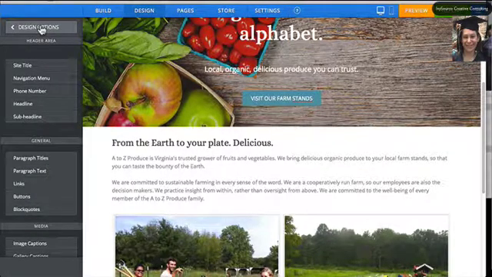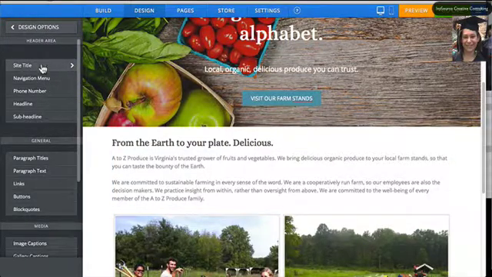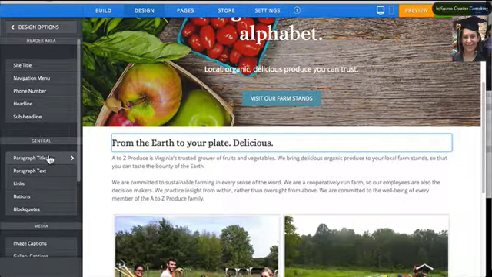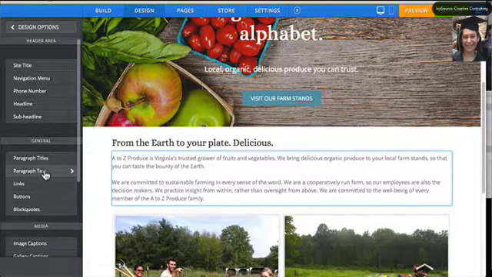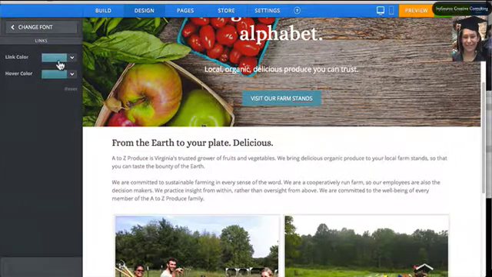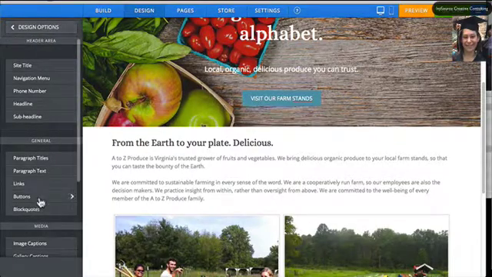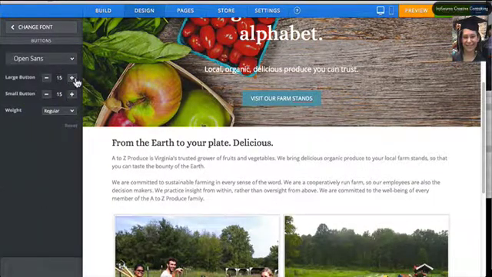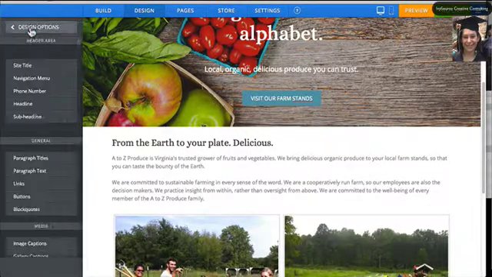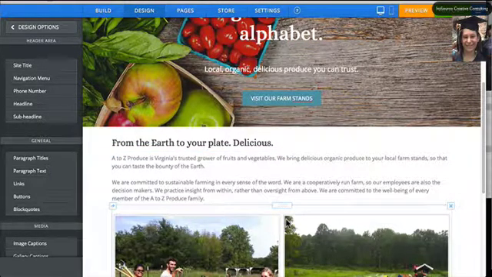So there are different font change options in the Design tab for each of the different styles of things you're working with. So paragraph titles, paragraph text, links, you can change the link color, the hover color. The buttons you can change the size of. Sometimes you can change the color. In this case, we're not going to be able to change the color. Okay, so that's how to make simple changes to the color, size, weight, and font.